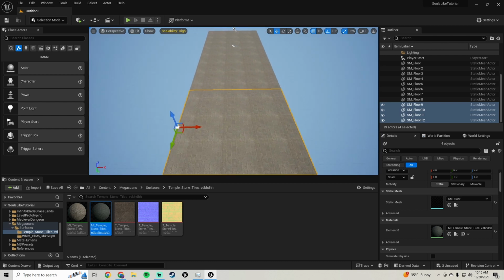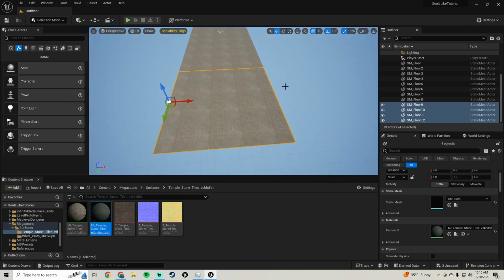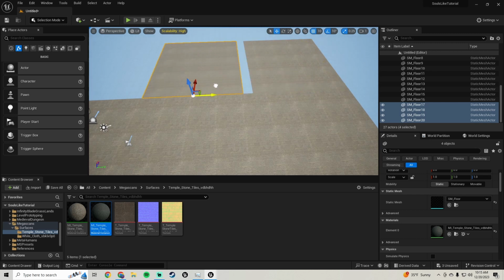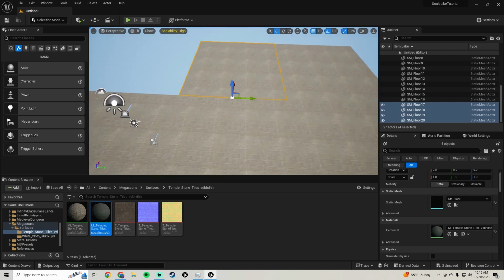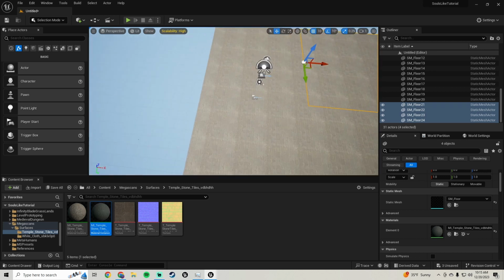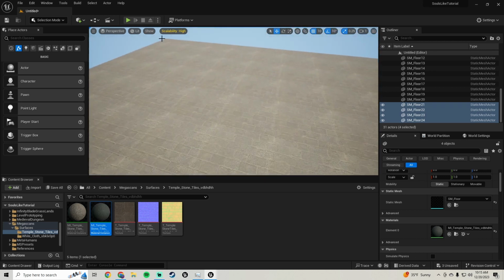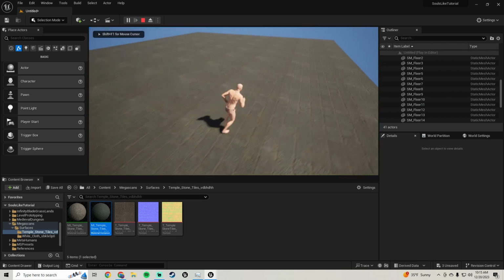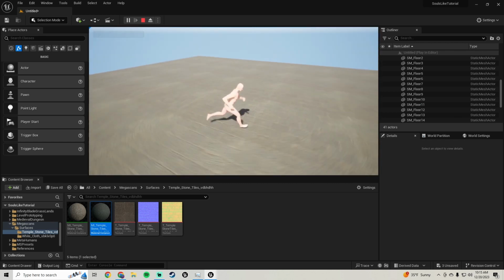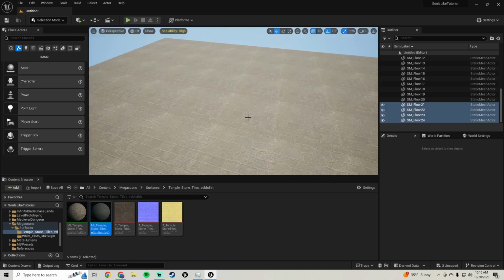And we can add another one, maybe. Let's see. Yeah, we can do it like that. And then Alt and drag. And then Alt and drag. Like that. And now we've got a floor, and we can run around on it. See if you like it. You might want to change the tiling a bit if you want, but for me, that works.